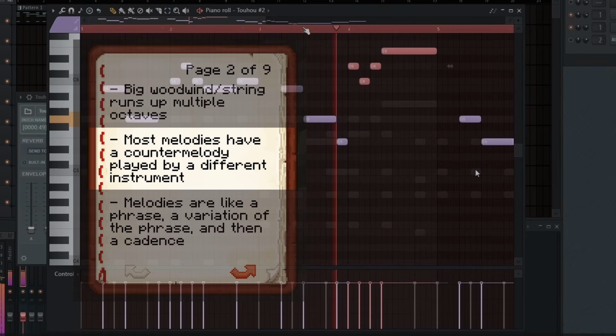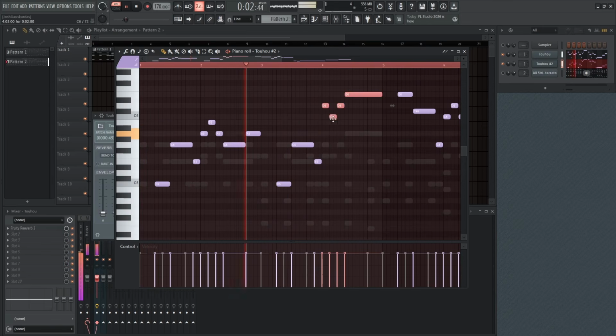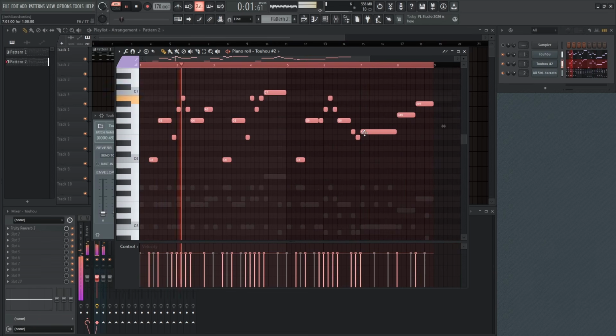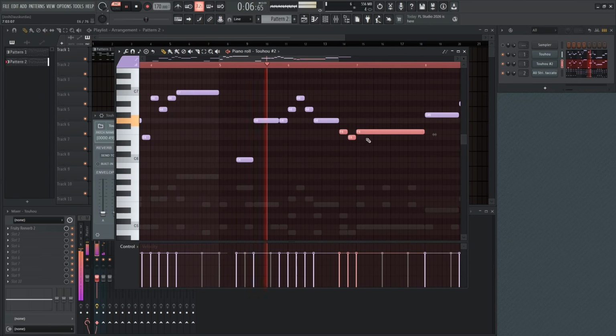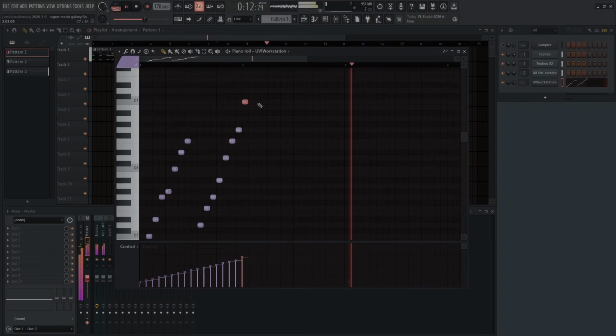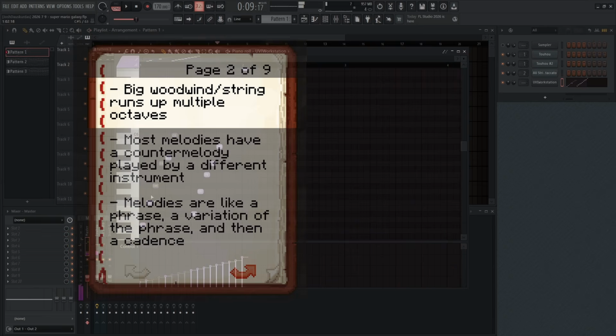And then now I'm writing my counter melody played by a different instrument. So I got the clarinet playing the main melody, and then I got the flute playing the counter melody. It's got the same rhythm, but it's just different notes. They do these like big runs across multiple octaves a bunch.